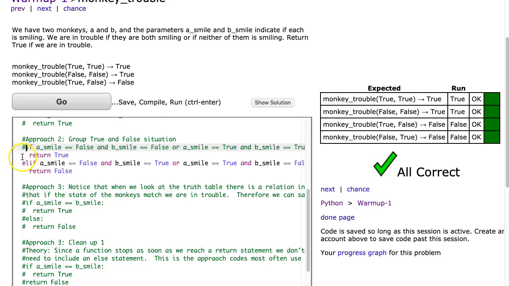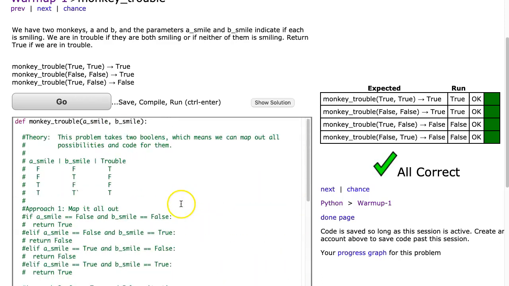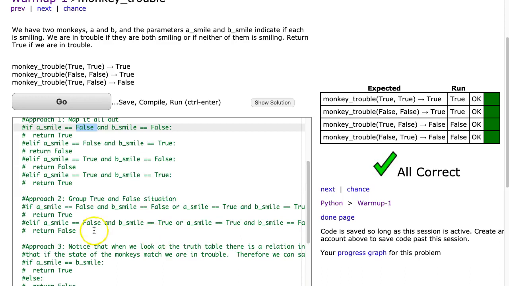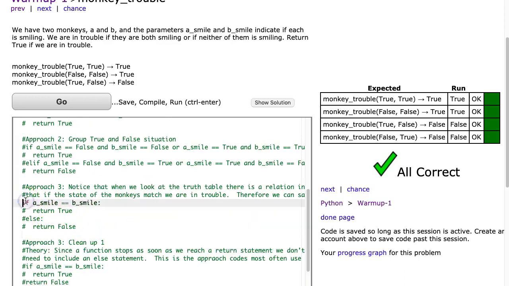Now, the next thing that's really interesting to observe here, there's a relationship in that if the state of the monkeys match, we're in trouble. And if you can see this up here, notice that if they're both false, we're in trouble. And if they're both true, we're in trouble. So as opposed to comparing them to false and true, what we can do is compare them to themselves. And that leaves us with this situation. We can say, if A smile is the same as B smile, we're in trouble. Return true, else return false. And that works perfectly fine.